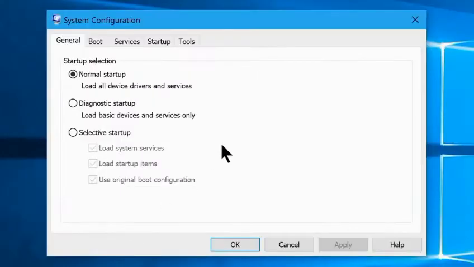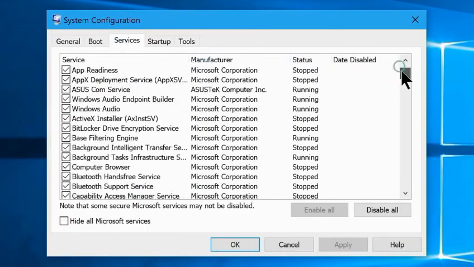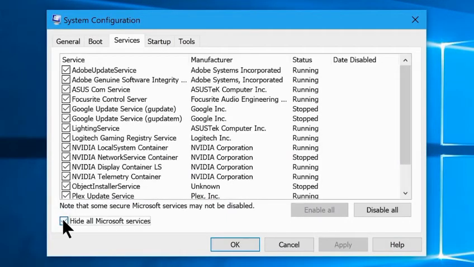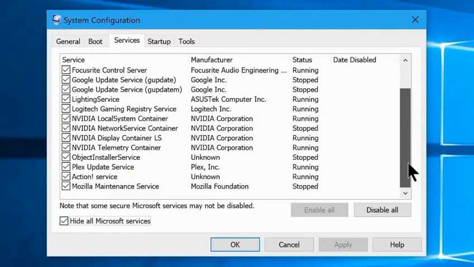Now we'll open the system configuration window. Once you're here, move over to the services tab and you will see all the services which are always active in the background. Before we do anything with the services, I want you to check this box, hide all Microsoft services, to make sure we are not messing up anything accidentally. And once you have done that, you can see it's selected every service other than Microsoft services.